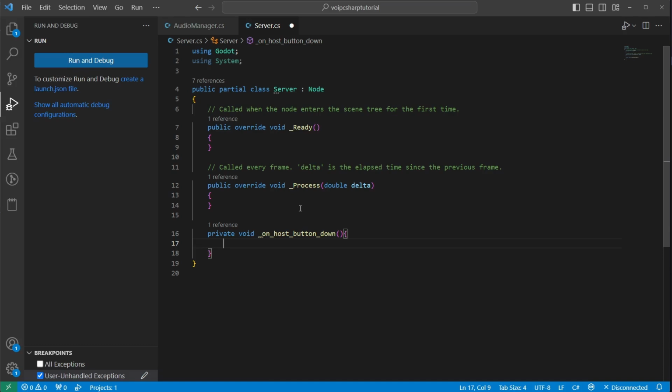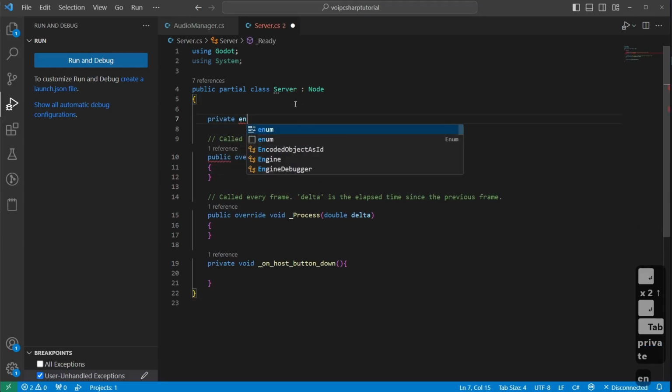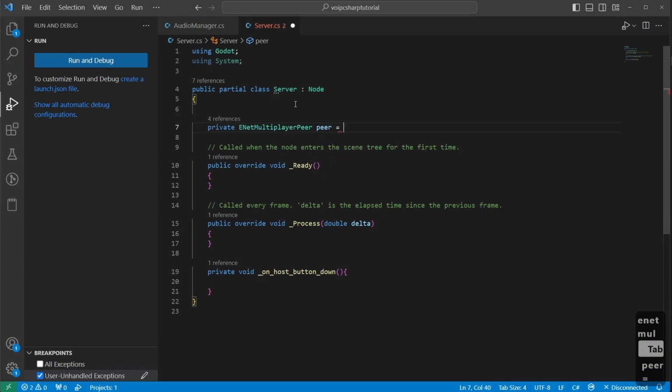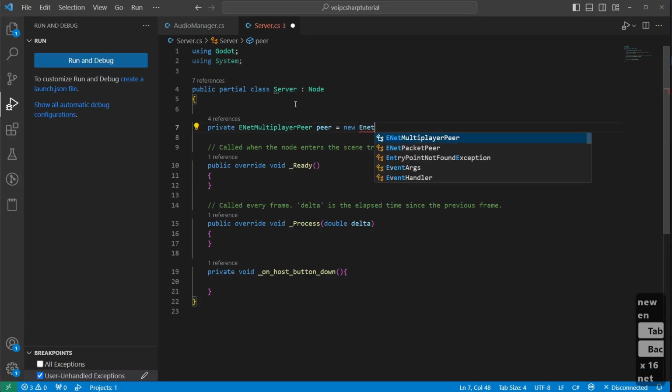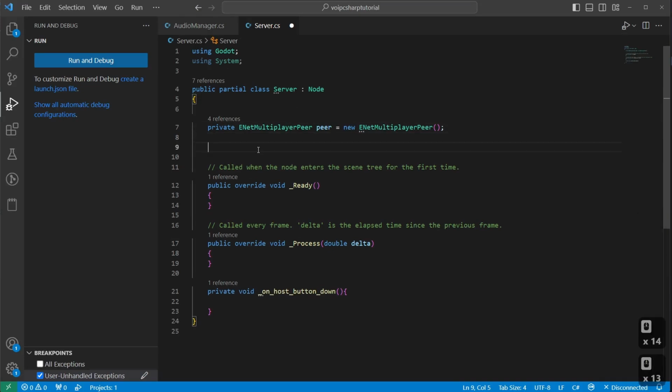And then we'll be able to set up our host code. Now, when we want to set up our host code, all we need to do is set up a multiplayer peer. So I'll come up here and say private ENetMultiplayerPeer peer is equal to a new ENetMultiplayerPeer. And then since we're up here, since our host is going to have a VoIP instance, let's go ahead and set up our player scene.